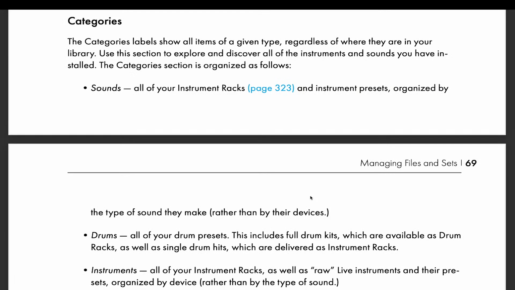Categories. The categories labels show all items of a given type, regardless of where they are in your library. Use this section to explore and discover all of the instruments and sounds you have installed. The categories section is organized as follows. Sounds. All of your instrument racks, page 323, and instrument presets organized by the type of sound they make, rather than by their devices.